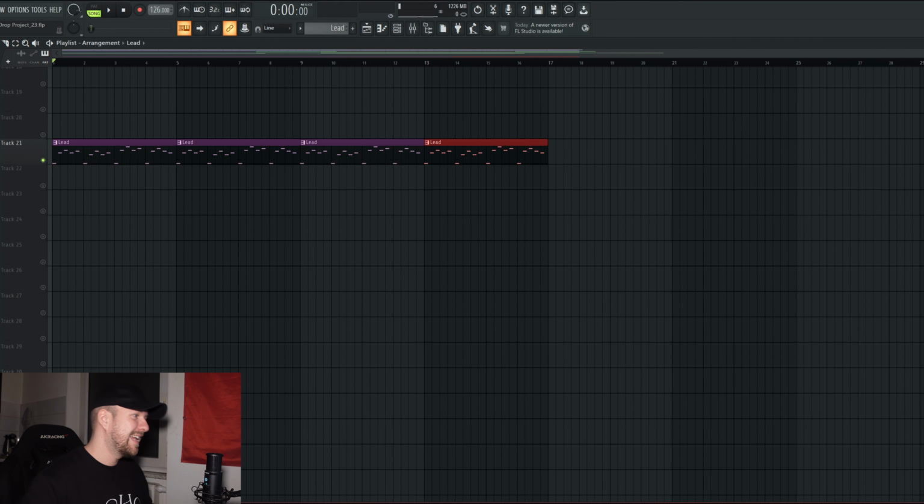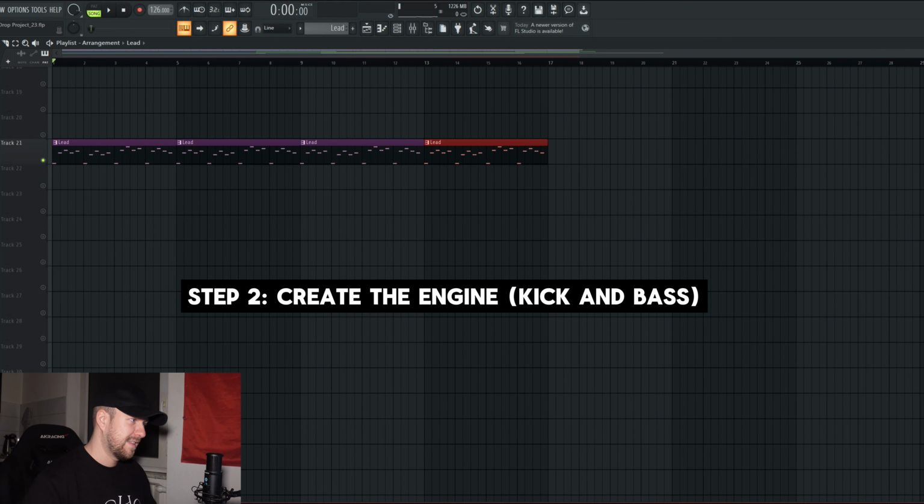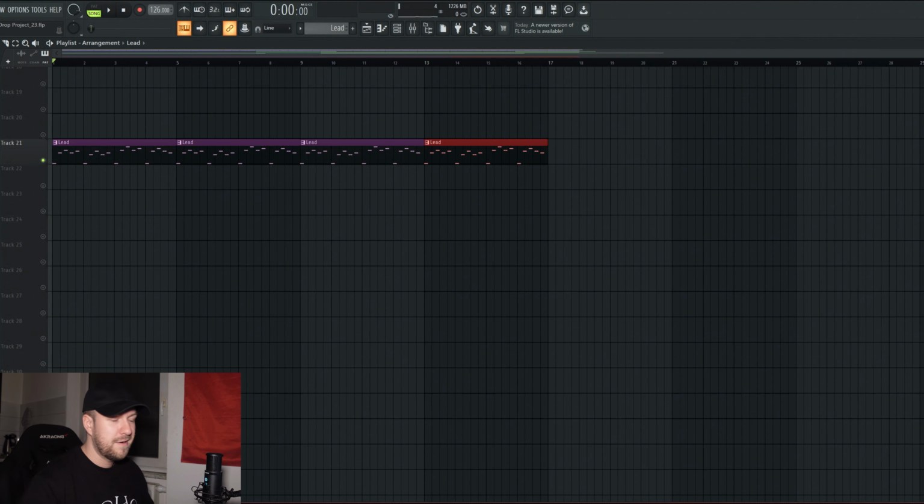So now that we got the lead idea, we need an engine underneath it that actually works in a club. We're in electronic music after all. So for melodic techno, the engine of the drop is basically three things: a solid kick, a clean sub, and a rolling mid bass that grooves with the lead. For the kick, I'm just using a sample.